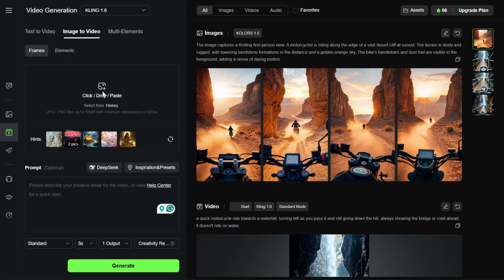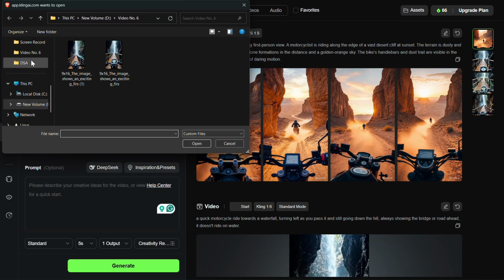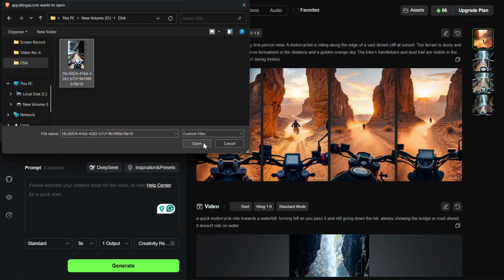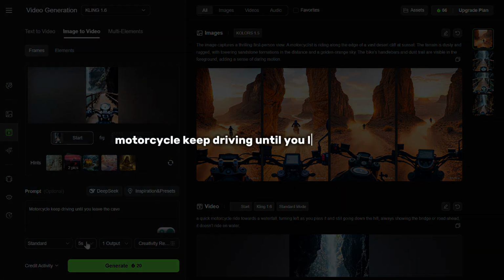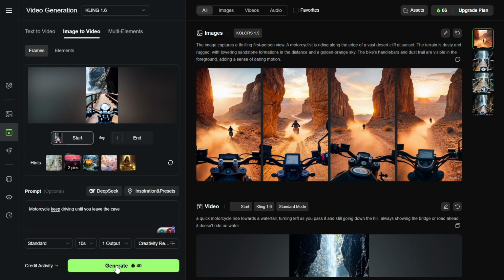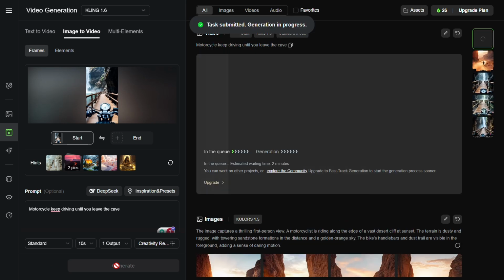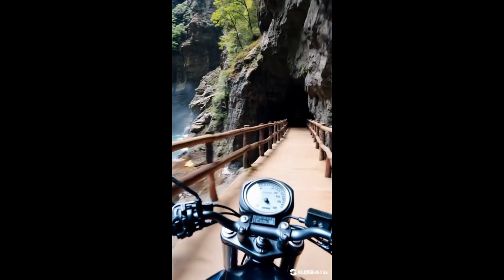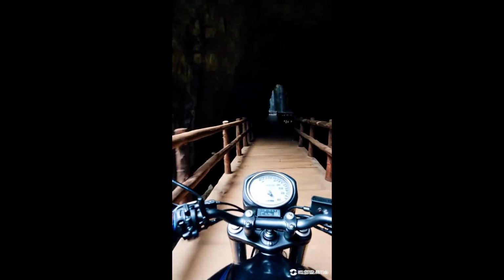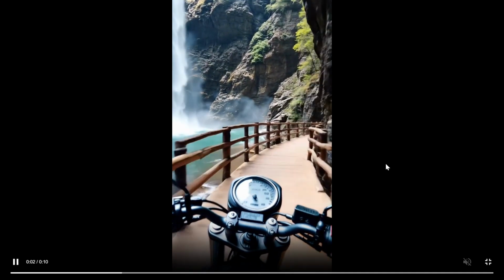Now we will return to Kling AI, and here we will upload the image with the last frame. In the prompt field, we will write this: motorcycle, keep driving until you leave the cave. We will select everything as before and click Generate. And here is the second video. As you can see, the video continues where the first video stops. Now we will download this video and go to CapCut.